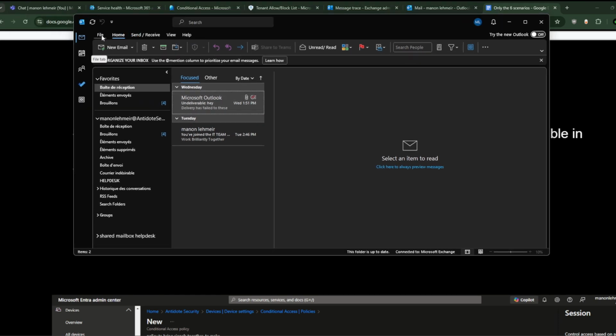So let's do this, guys. We'll first solve the issue, and after I want to show you, I think it's four ways of troubleshooting this Outlook desktop app, and they are very important ways of troubleshooting this. This is going to be very interesting.